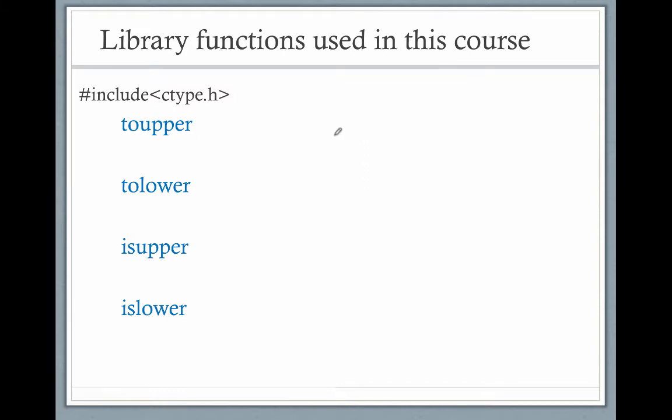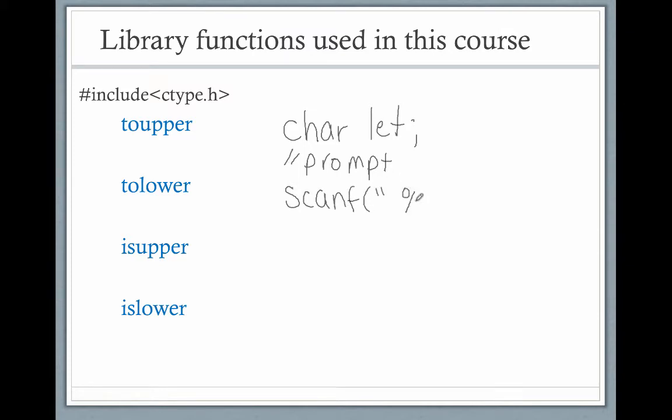Another way you could use the toUpper or toLower functions is if you wanted to get input and make sure all of your input is the same case. So you could have char let, and then prompt with printf, enter a letter. Then you could scanf, remembering to use a space before %c, into the address of let, or ampersand let.